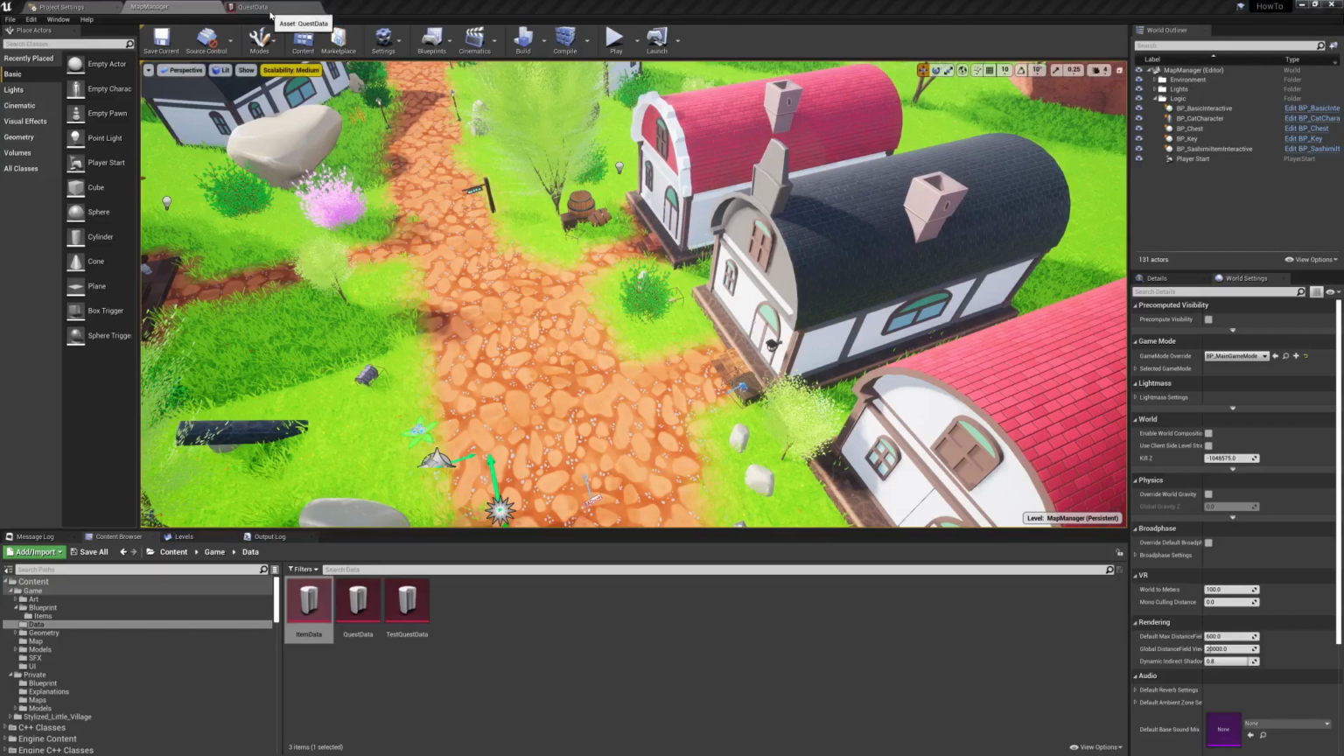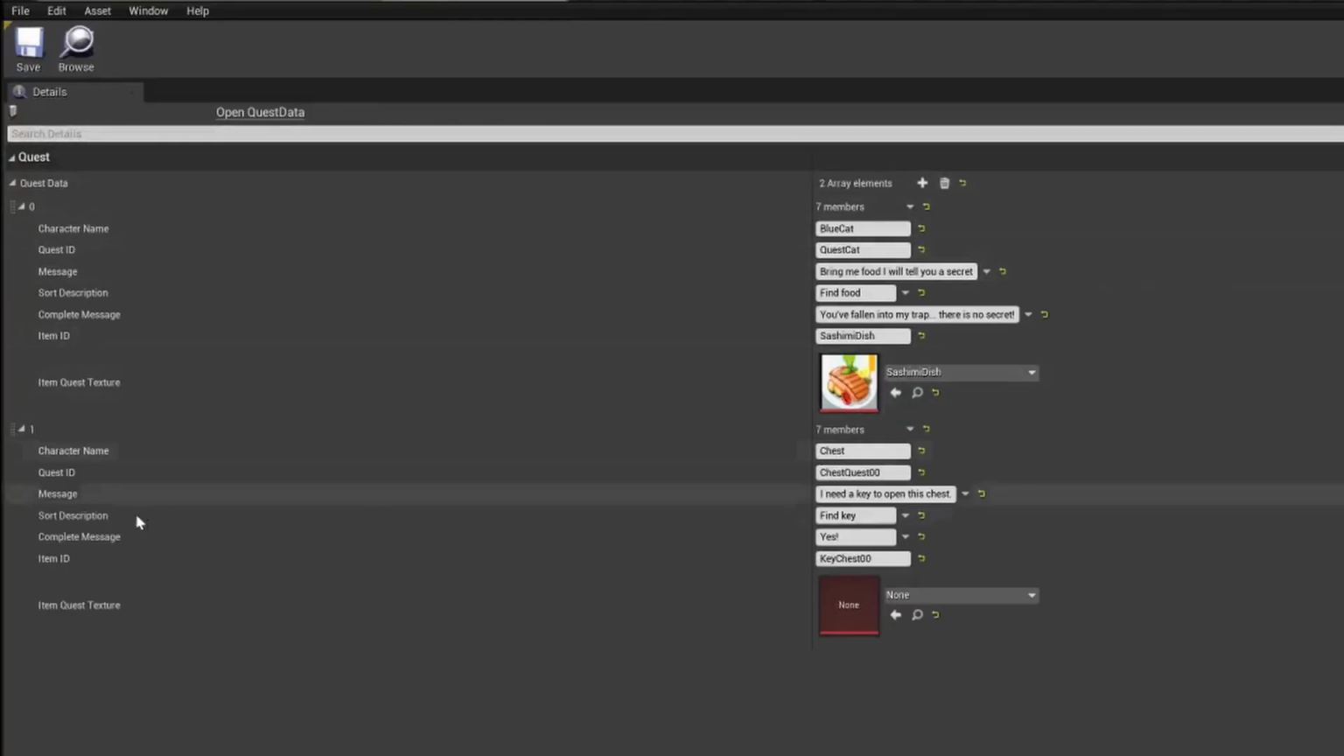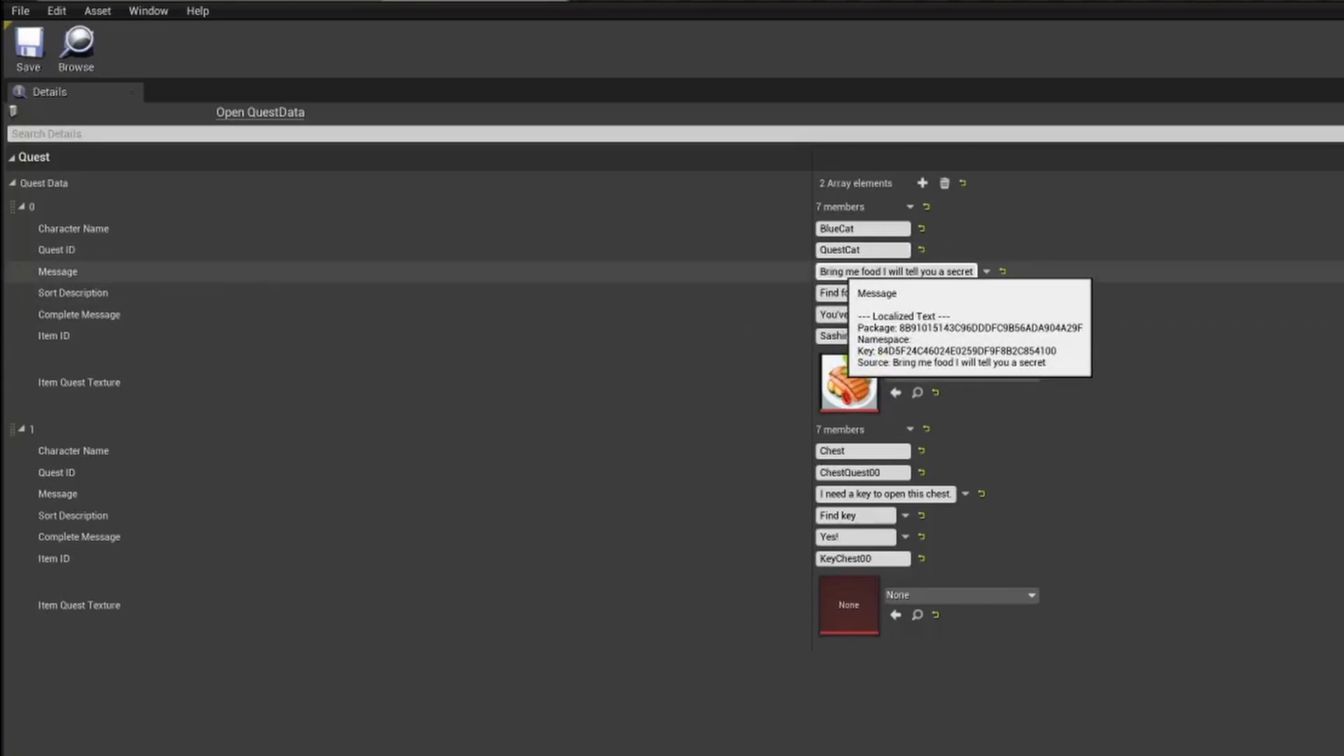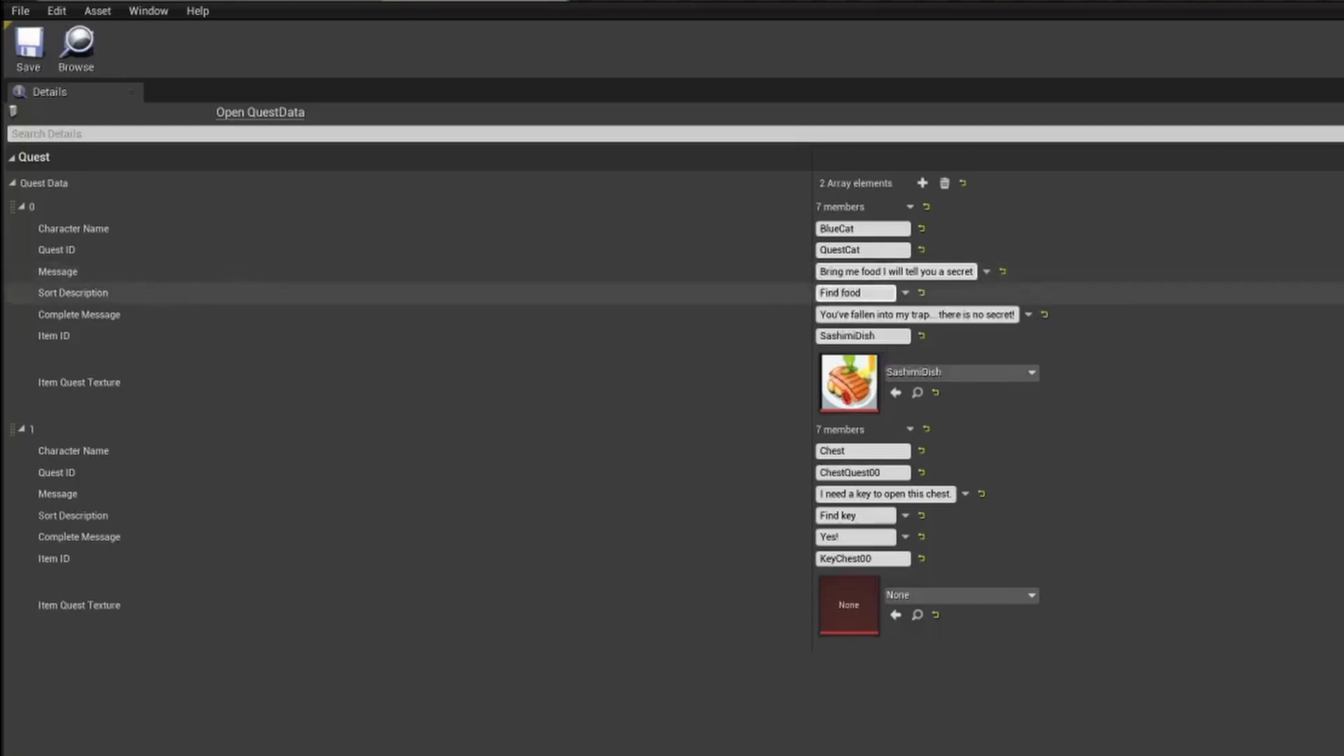So let's check this quest data that I have here. It's a simple quest data with some simple information. We have the character name, the quest ID. This is the ID that we're gonna link with every element that is interactive in this map. So the cat and the chest will have this same ID. A message, which is just the message you're gonna receive when you interact and there is a quest waiting for you. A short description. This is just for the quest list that I had on the right side.